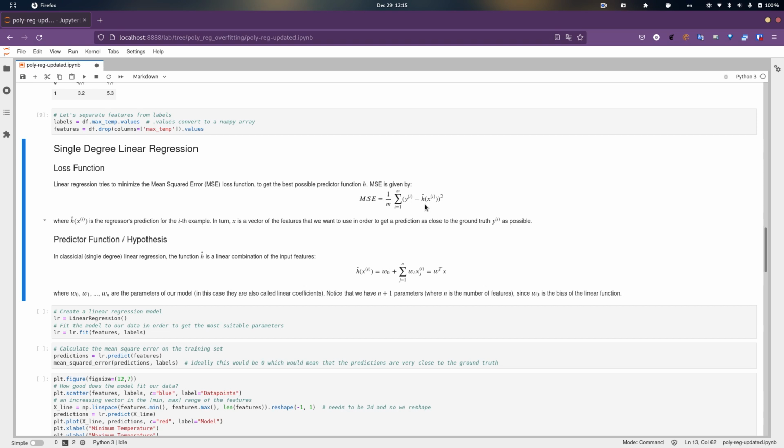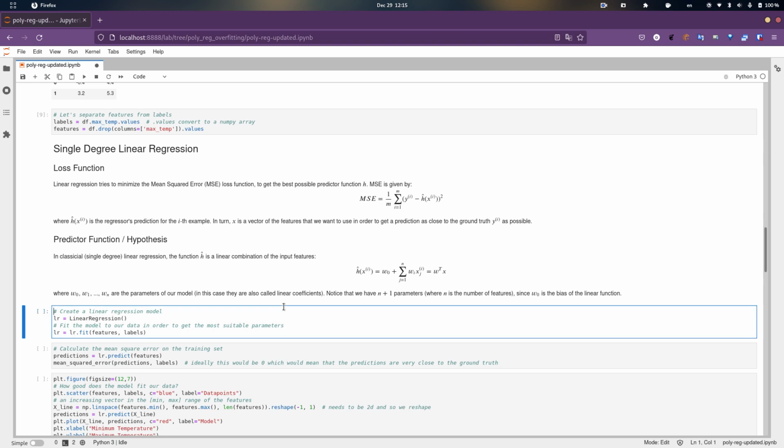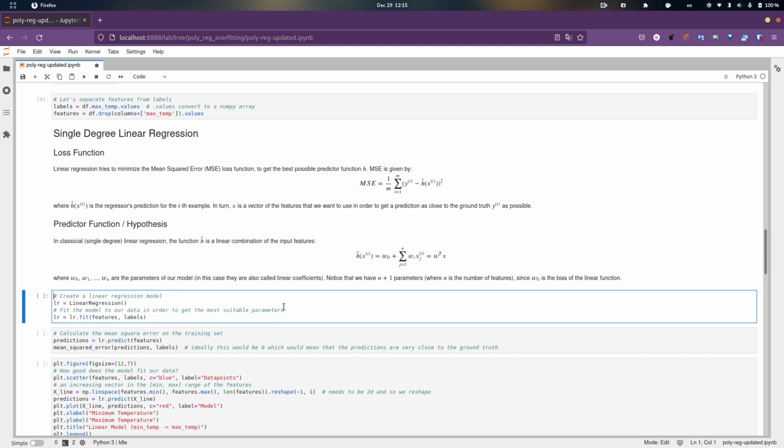So our goal is to find this h function that, given some features, will make some prediction that is as close to y as possible. And this hypothesis function is simply a linear combination of the input features. And these w values are the parameters of our model, which we are trying to find.